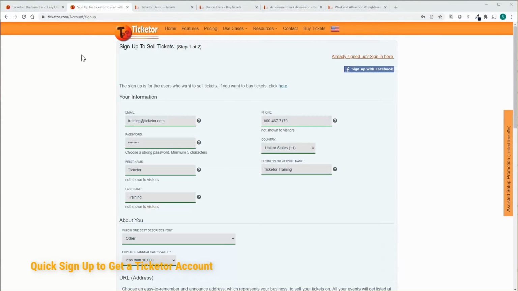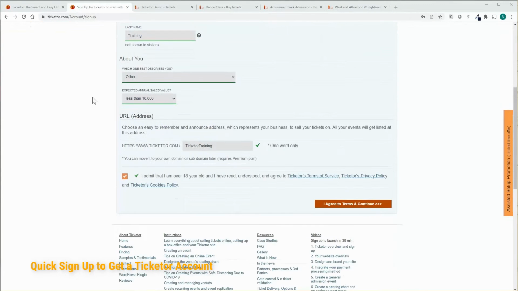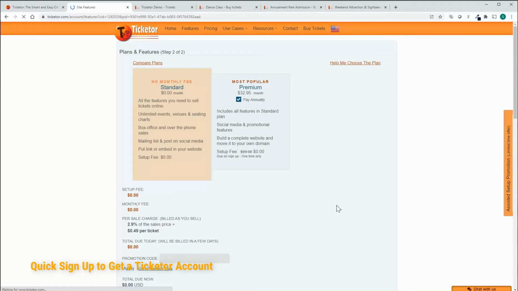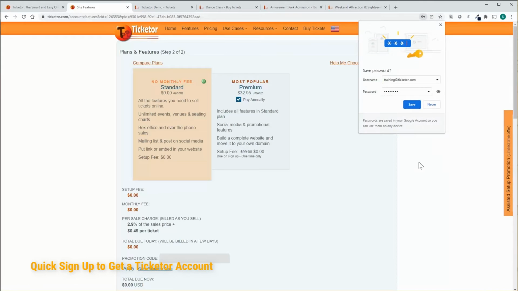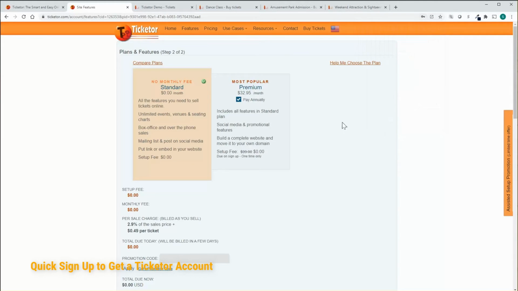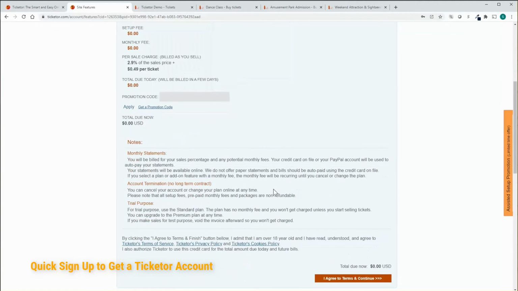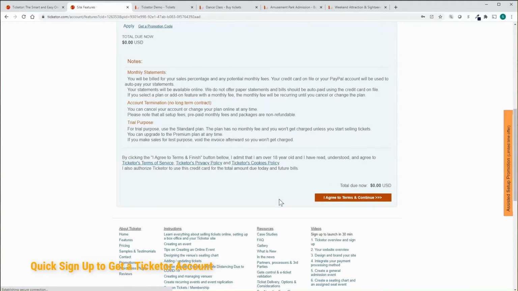Fill out your basic information on the sign-up form, choose an address for your Ticketor portal, and click on the button. Choose any plan at this point, as all the plans support all the ticketing features you may need. Moreover, you can always change your plan at a later time. Click on the Sign Up button to see the confirmation page.